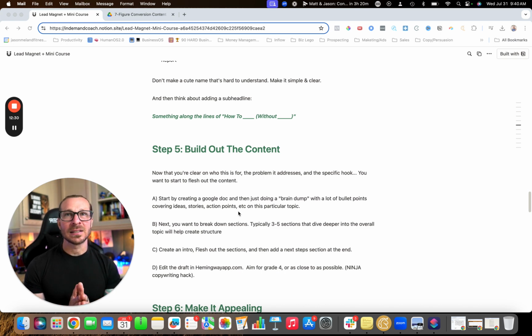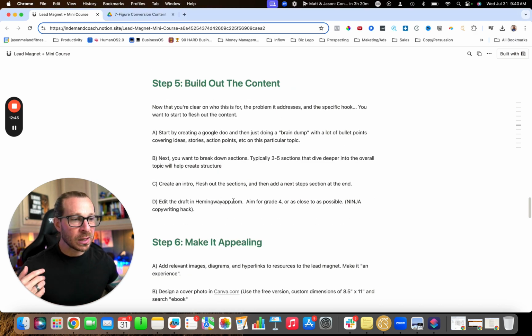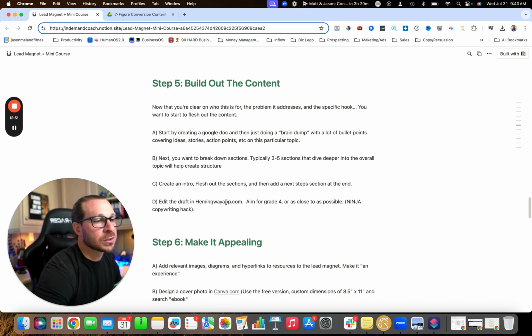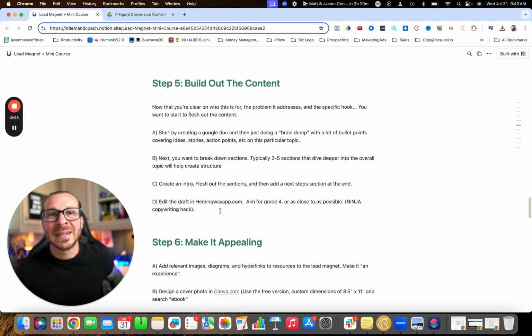I typically like to have no more than 3 to 5 sections that dive deeper into the overall topic that will help create structure. So you have an intro, something that's going to hook the reader in, then you're going to flesh out the sections, and then you're going to add next steps at the end, right? And then I use HemingwayApp.com. And I'm always aiming for usually a 4th or 5th grade reading level, or as close as possible. This is going to help just make it easier for people to read and consume.